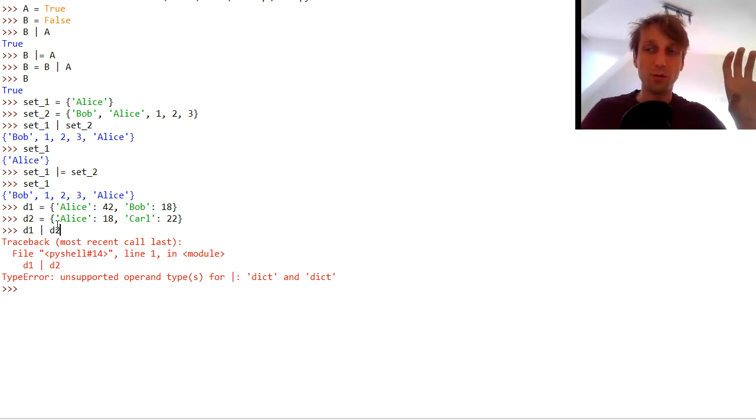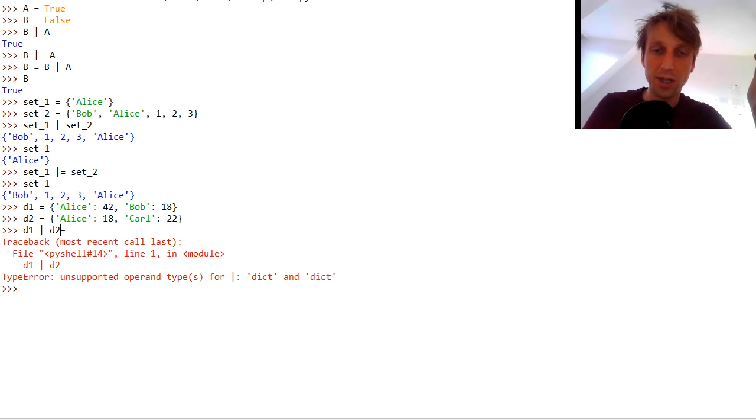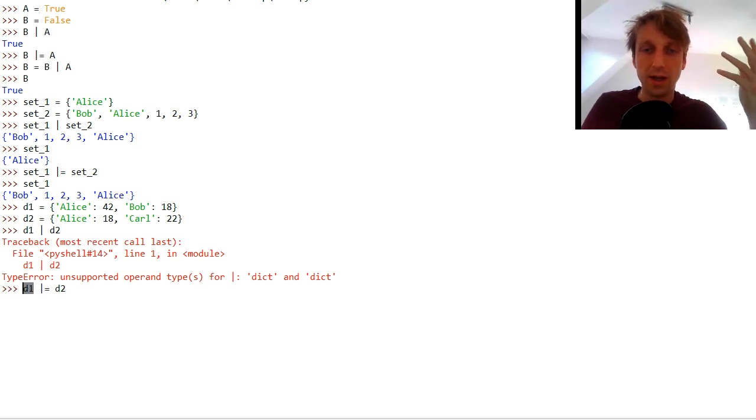It combines all elements from one dictionary with all elements from the other dictionary. If the key is present in both dictionaries, it takes the key-value pair from the second dictionary, D2. So in this case, we would obtain a new dictionary with values Alice 18, Carl 22, and Bob 18. If we now perform the vertical bar equal operation, this is the update operation, so it's an in-place operation. It creates the same merged dictionary, but then updates the existing dictionary D1.